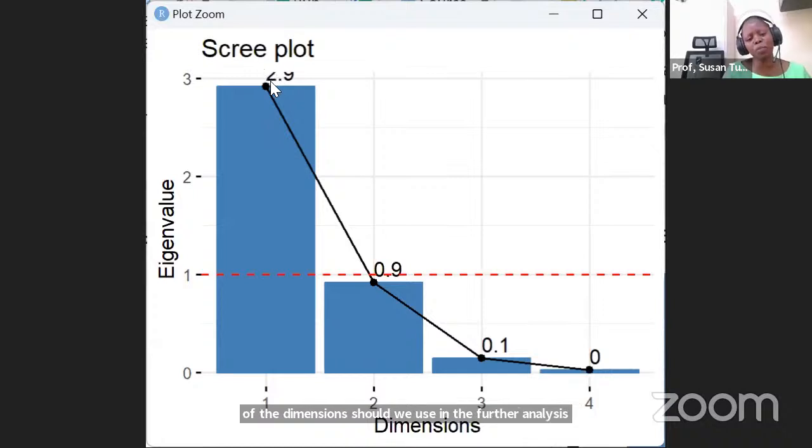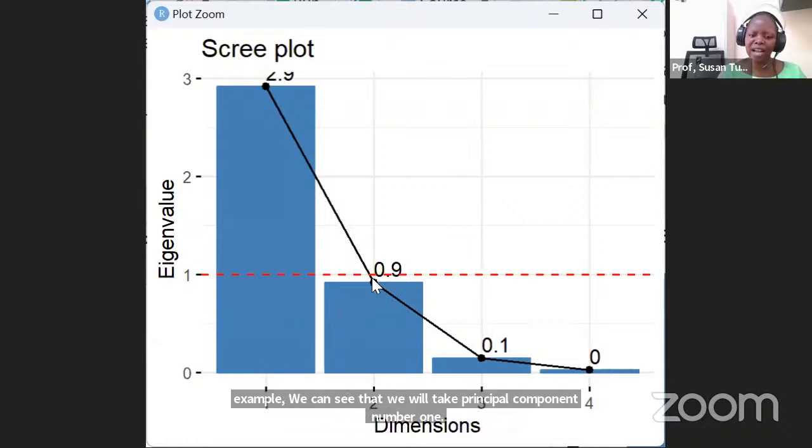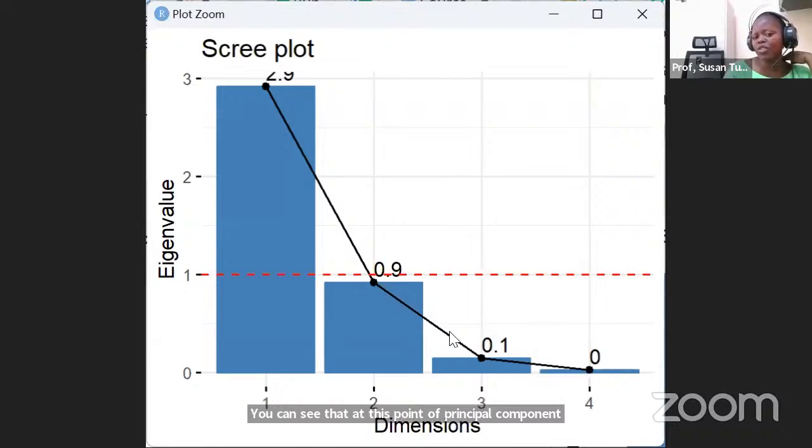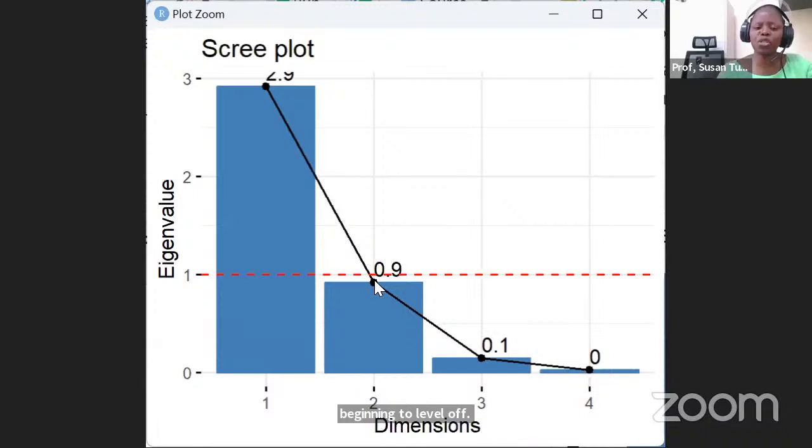Now, when you use the Scree plot method, where the Scree plot starts leveling off, those are the number of dimensions or principal components you choose. So for example, we will take principal component number 1, and you can see that at this point of principal component number 2, the plot is beginning to level off. So in this case, we are going to choose principal component number 1 and number 2 in further analysis.